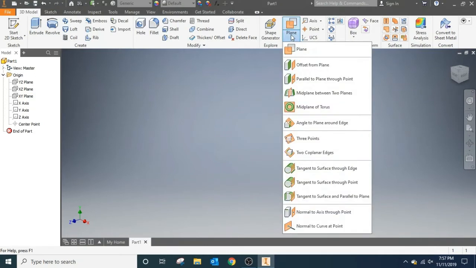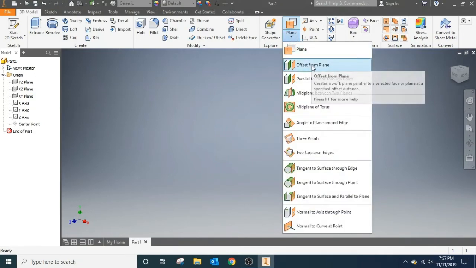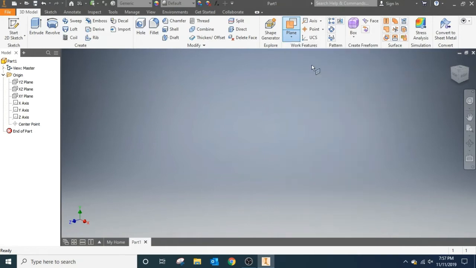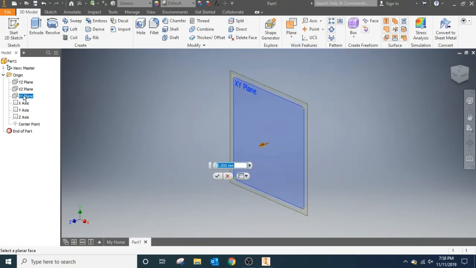So I come up here to plane. I'm going to go with offset from plane. And then what I'm going to do is click XY. I'm just going to offset our work plane by 20 millimeters from the XY plane. It's just going to be parallel and 20 millimeters offset.